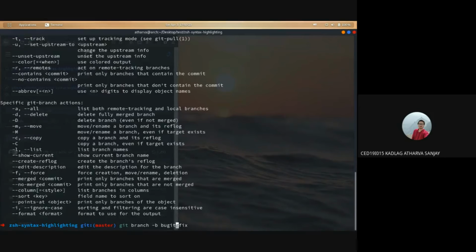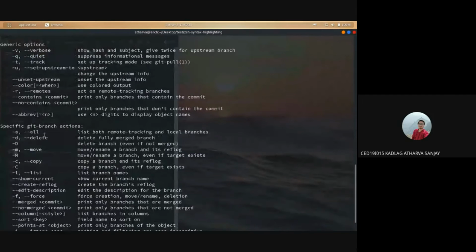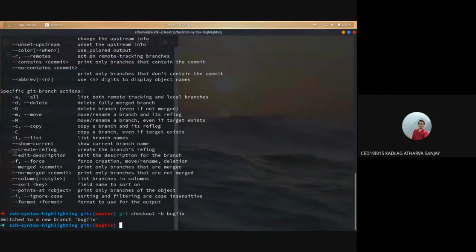Oh, it's not git branch. I'll say I want to switch to a branch, bug fix, and I want to create a new branch while switching. So what -b does is it creates a new branch. So I do -b to create a new branch, and I do bug fix, and switch to new branch bug fix. As you see here, it was master.